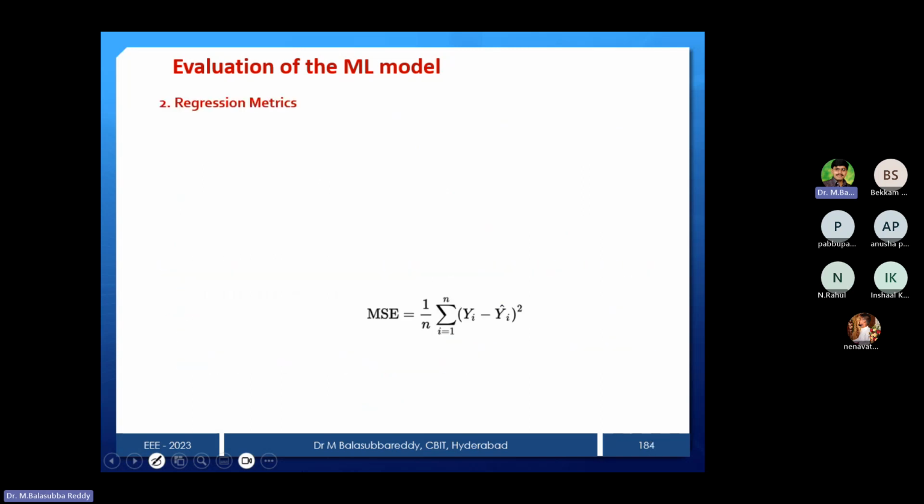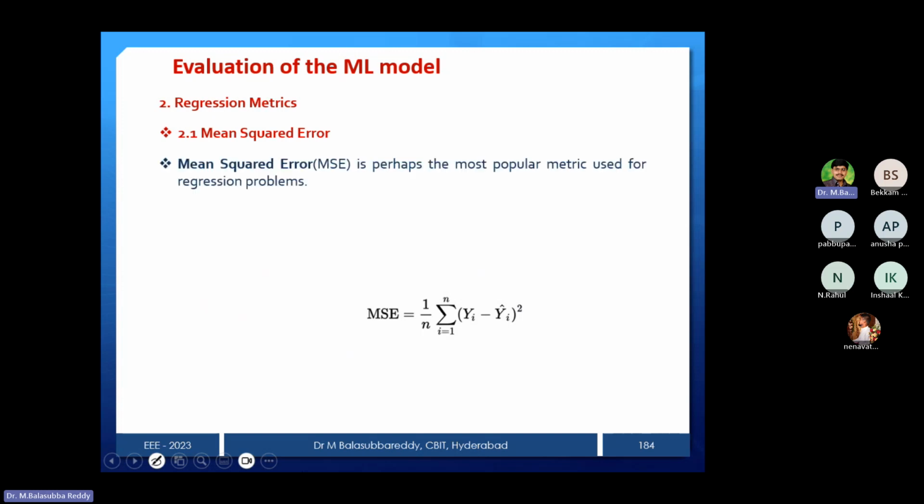Now we'll go for the next one, which is the regression metrics. In the regression metrics, mean square error is very often used. Mean square error is perhaps the most popular metric used in regression problems. So classification and regression are all under the supervised learning category.